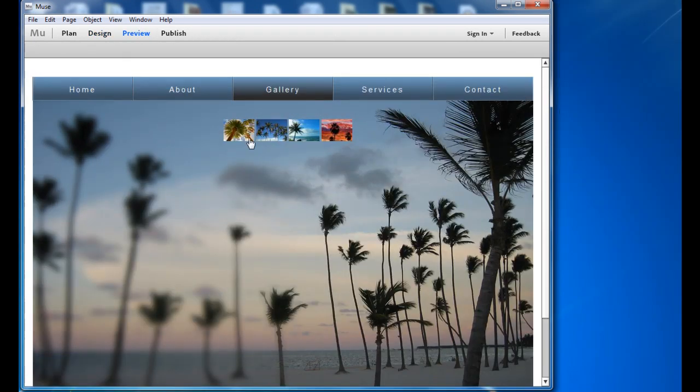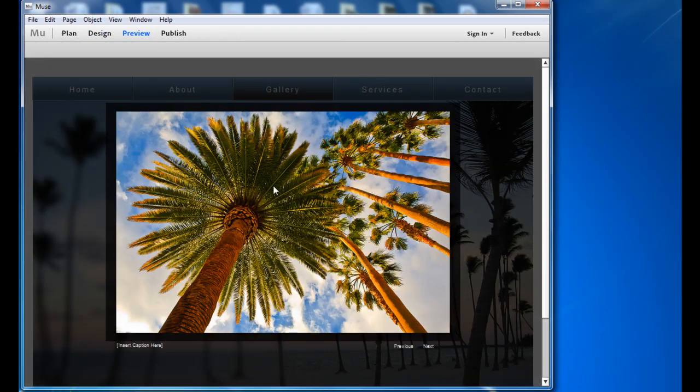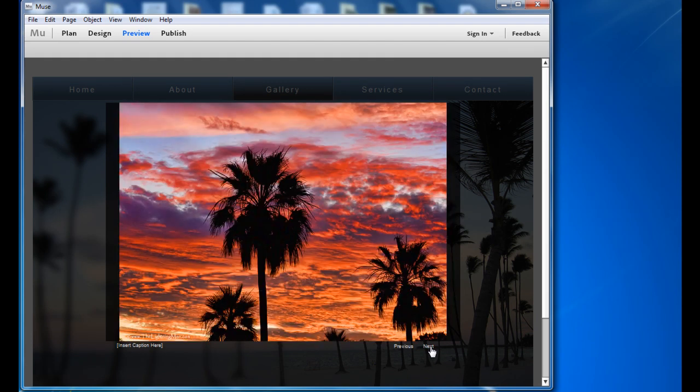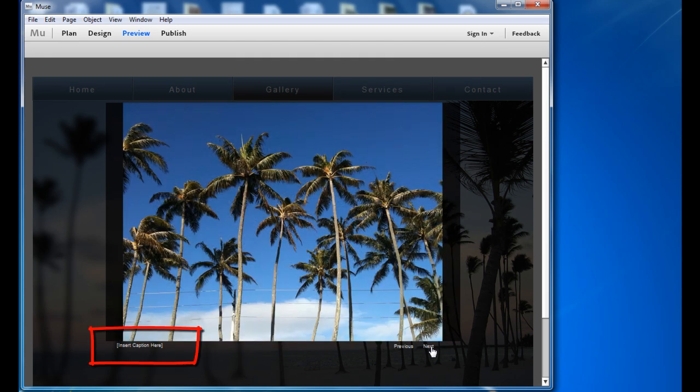So there we have it. We can use previous and next to flip through the pictures, and if we wanted to add a description to each of them, we could have put it right here.